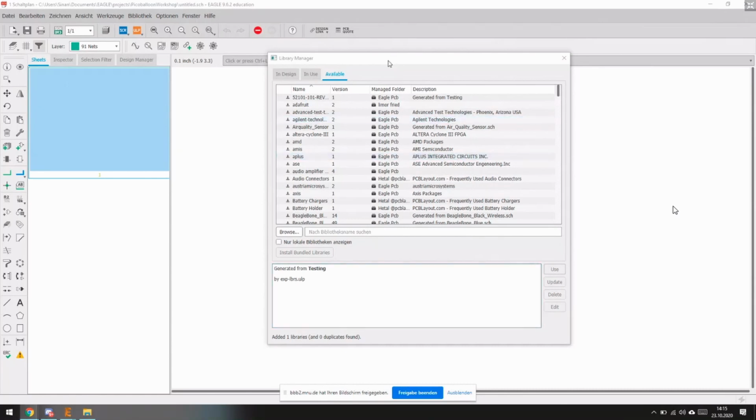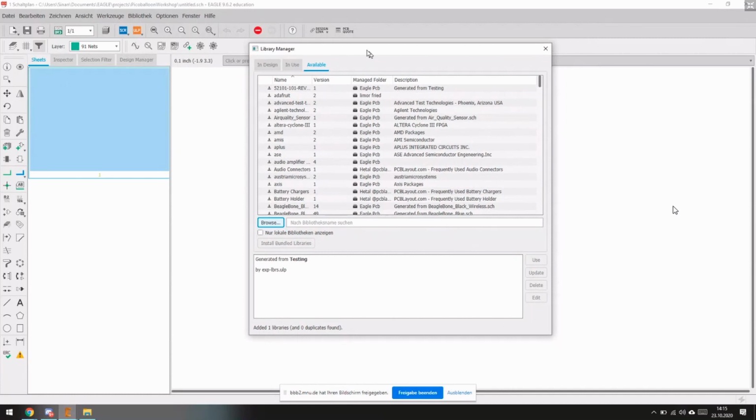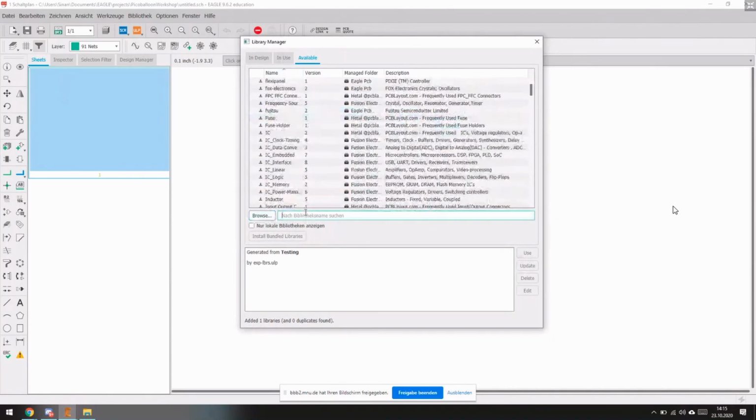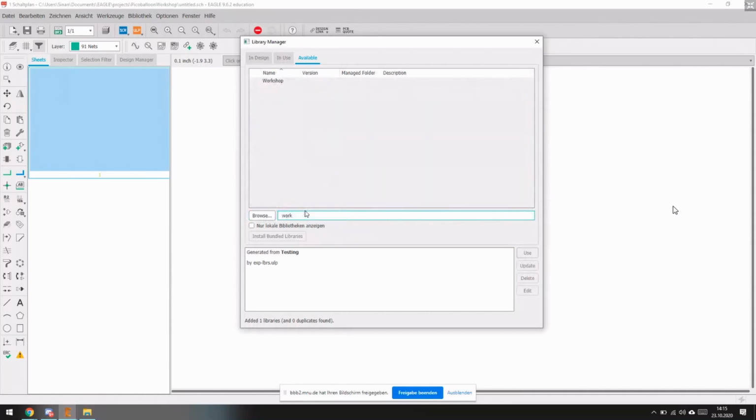Okay, great. So now we have the library installed here. And now we can just search for workshop. There it is. Now you can click on it.